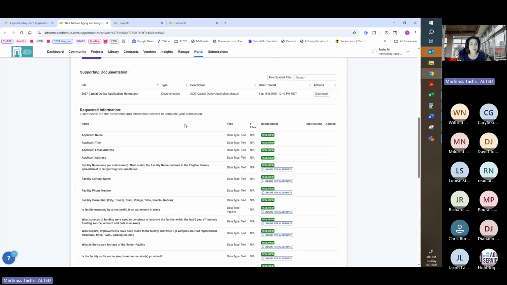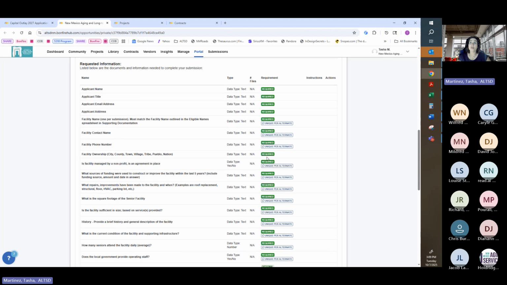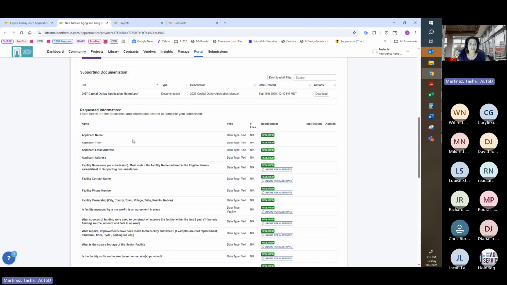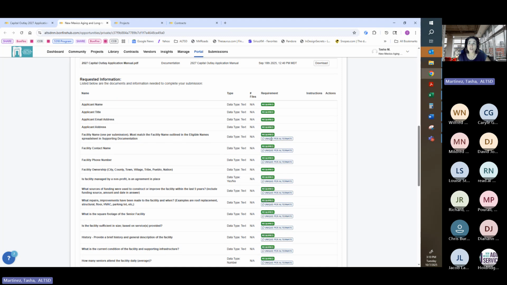Last year, you guys are going to be familiar that we requested certain information. This year, we've expanded that to include all of the fiscal information. So the name, the title, the email, and the address are all going to be required. Actually, all of the information is required, but this is going to stay the same. This is going to be unique per alternate. And what that means is the facility name, let's say it's going to be for Albuquerque's Highland Senior Center. And then they're going to apply again for planning and design for the Varela Senior Center. So you can change the name and it's going to be unique per that alternate. So that's what that means under each one of these requirements.